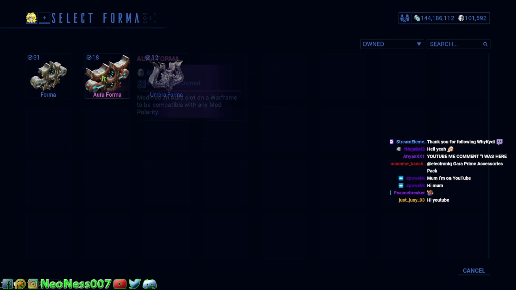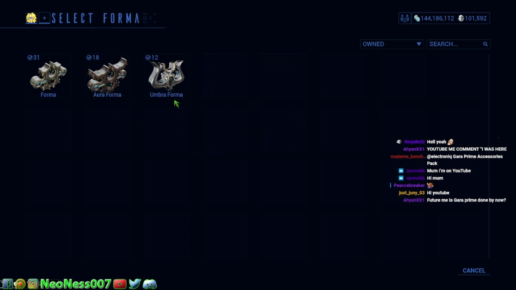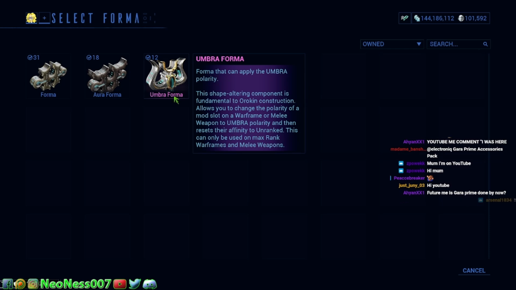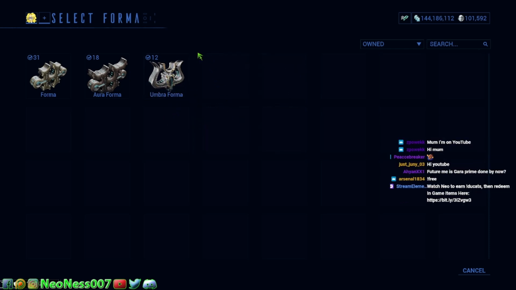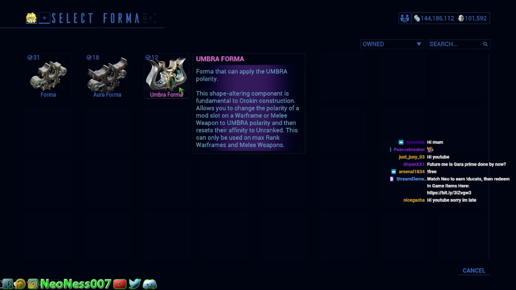Before I get into everything else, the aura forma is for aura slots only, and the umbral forma is for umbral mods. These formas are very limited in the game. If you ever get a hold of any of these, I absolutely would not just spend them on any little thing that you can. Hold on to them for a little while. Make sure that you've played the game long enough that you're definitely comfortable with the frame and you absolutely love it, and you're not going to play anything else for a while, because these don't come around very often, and your build might not even need one of these.